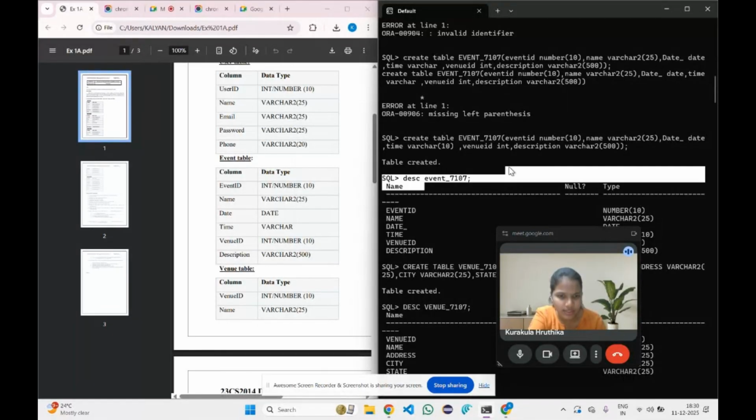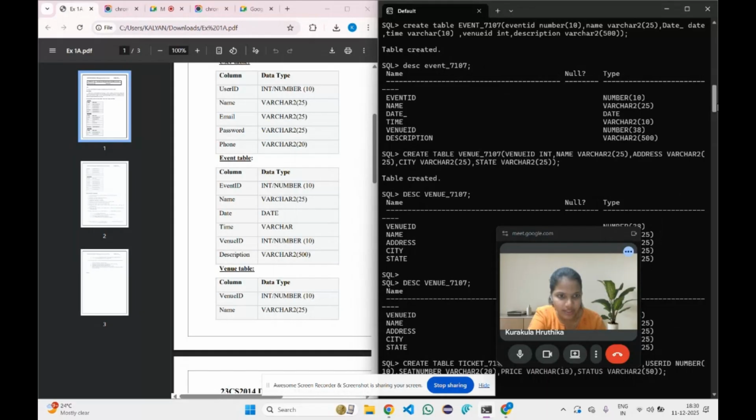I have also described the table, and it executed successfully. It is the event table, and the event table has column names like event ID, name, date, time, venue ID, and so on.